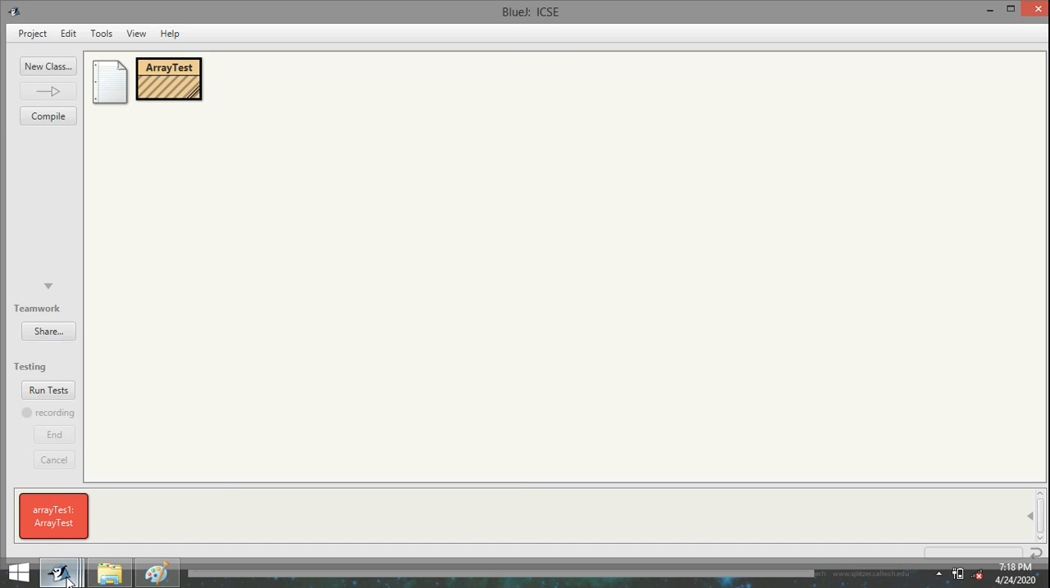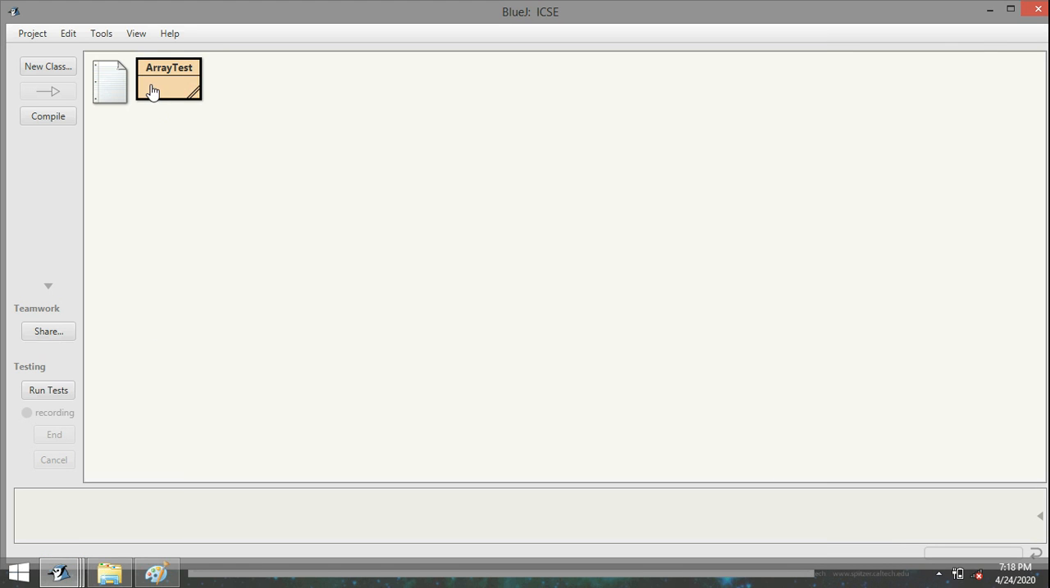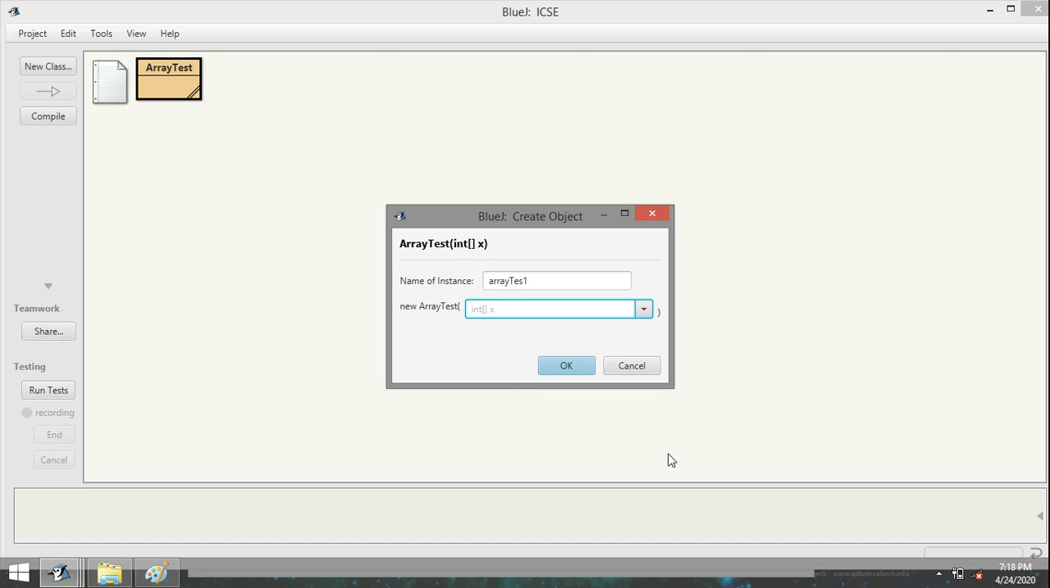Oh sorry, I have to compile it. Compiled. Now I create the object. When you create the object, it is asking you to enter 10 elements. I write 10, 20, 30, 40, 50, 60, 70, 80, 90, 100. So now it is initialized.